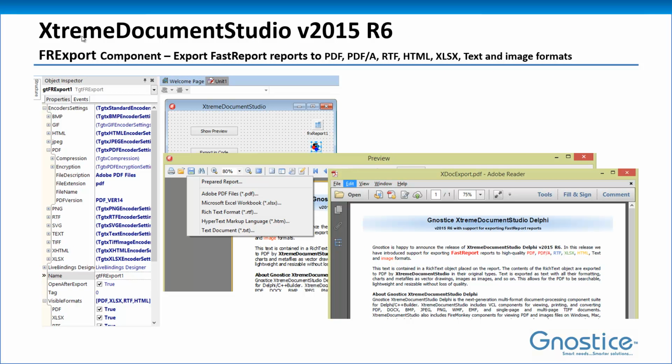We continue to enhance XtremeDocumentStudio to enable you to do more with documents with less and less code. That's it for this demo.